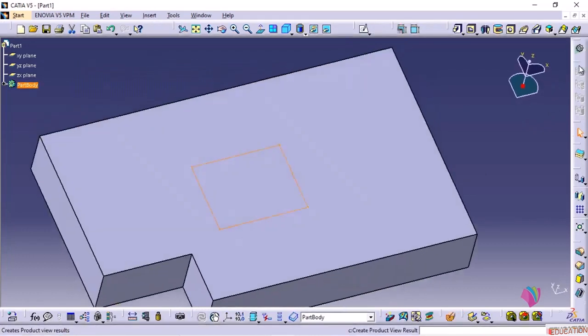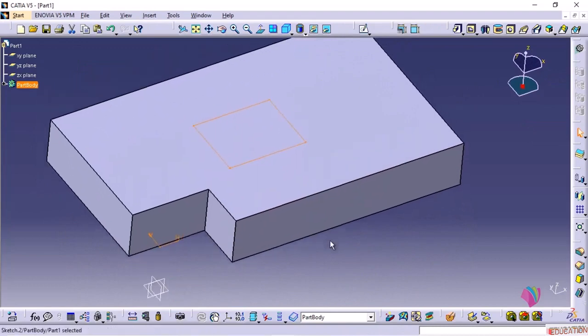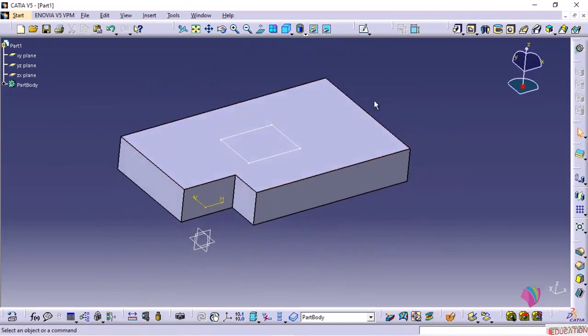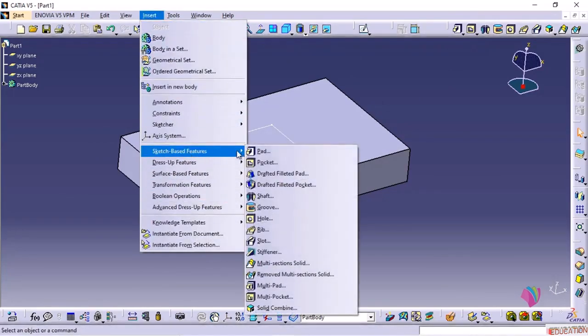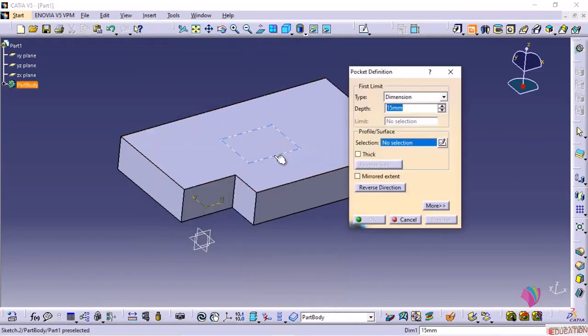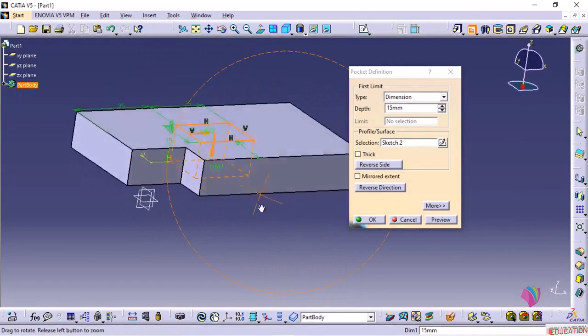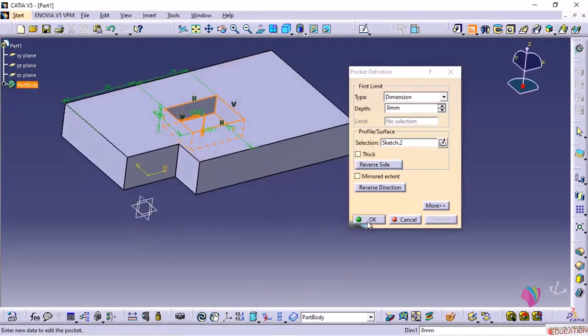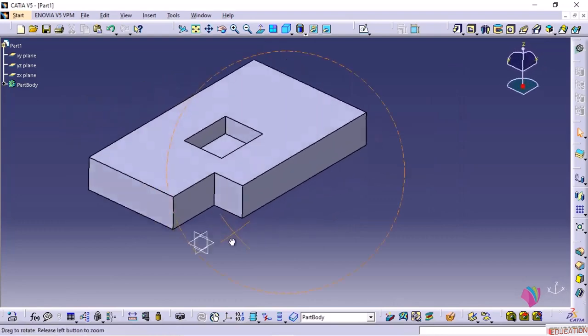Now you just exit workbench. You can see the rectangle has been made. Now let us take the solid editing feature which is cut. This is pocket. You can also go to insert, sketch based features and pocket. Click on pocket, select the sketch. You can see it is cutting the body. Here we will give a dimension. The depth has been given as 8 mm. So we'll give a value 8 here. Let us see the preview. You can see this is what we want. Click on OK. You can see.